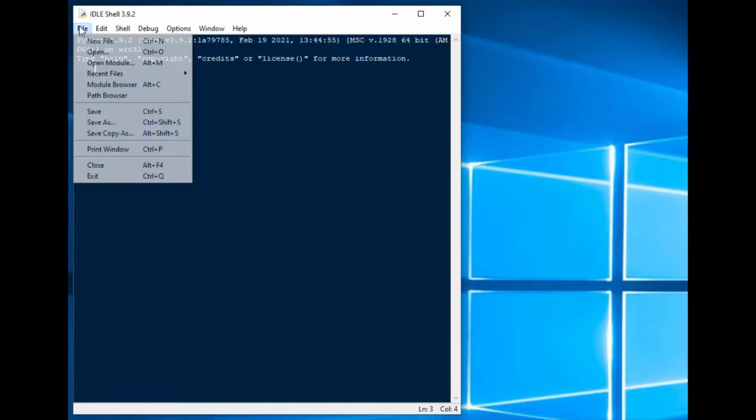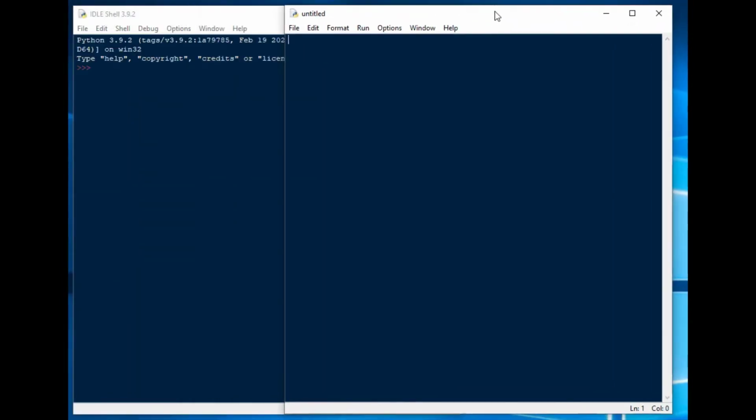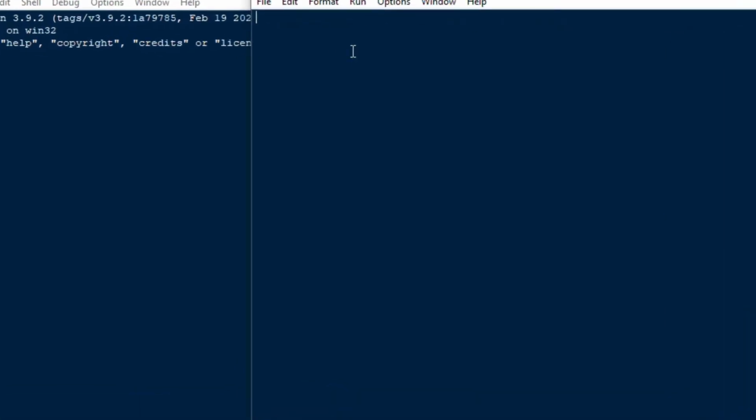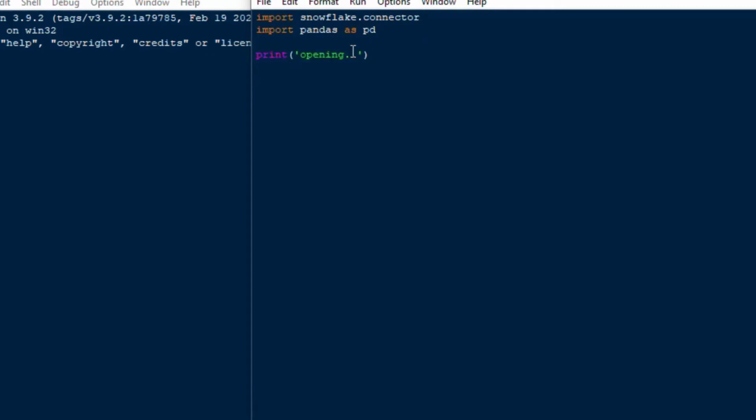Okay, so just to get started here, I'm going to make a new file and say thanks to our user who recently requested this topic on how to get data into a DataFrame from Snowflake. So what we're going to do first is use our Snowflake connector, so we'll import snowflake-connector, and then we want to use pandas as well, so we'll import pandas as pd. And then we'll give some feedback to the user, say print opening, and then we can make our Snowflake connection, which will be very quick here.